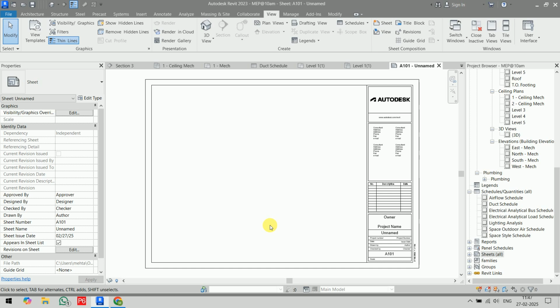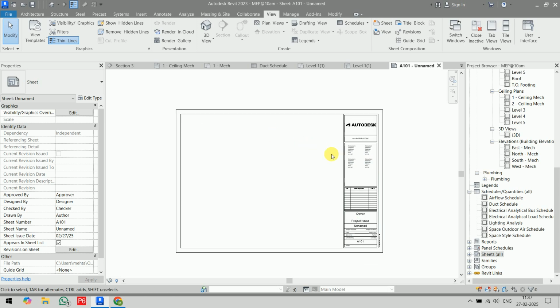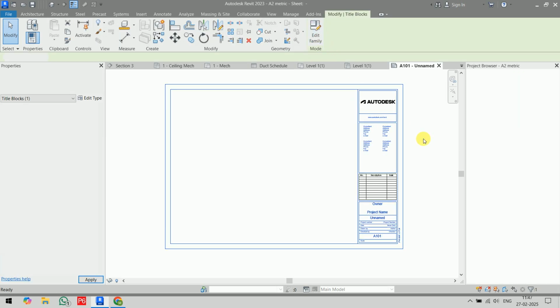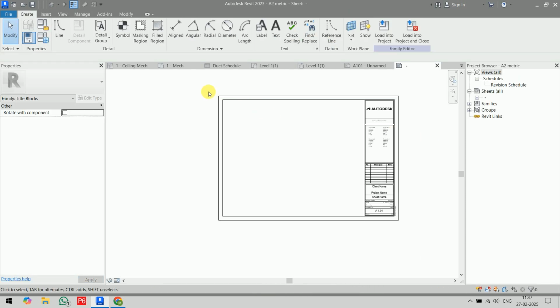According to your project or your enterprise title blocks, like the title block you have in AutoCAD, let's say. So what you can do, select this one, go to edit family. You will be able to delete all these things.